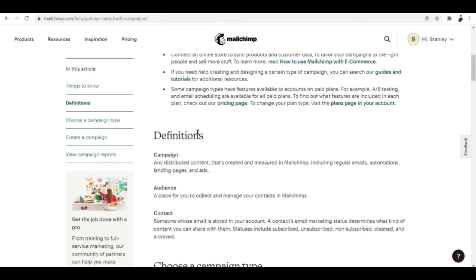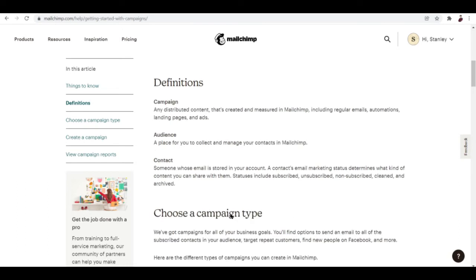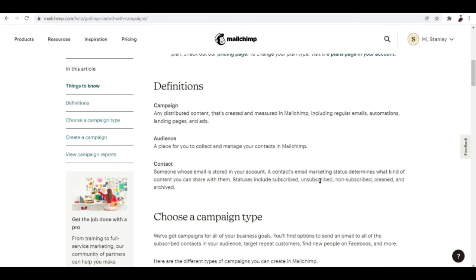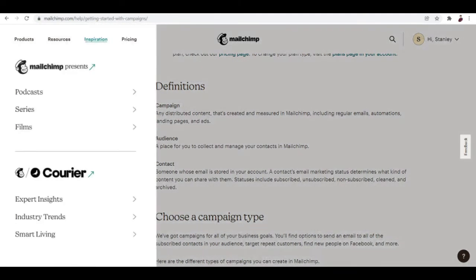And how is a contact defined in Mailchimp? It is someone whose email is stored in your account, and a contact's email marketing status determines what kind of content you can share with them. Statuses include subscribed, unsubscribed, non-subscribed, cleaned, and archived. These are the things you should know before starting your email marketing.